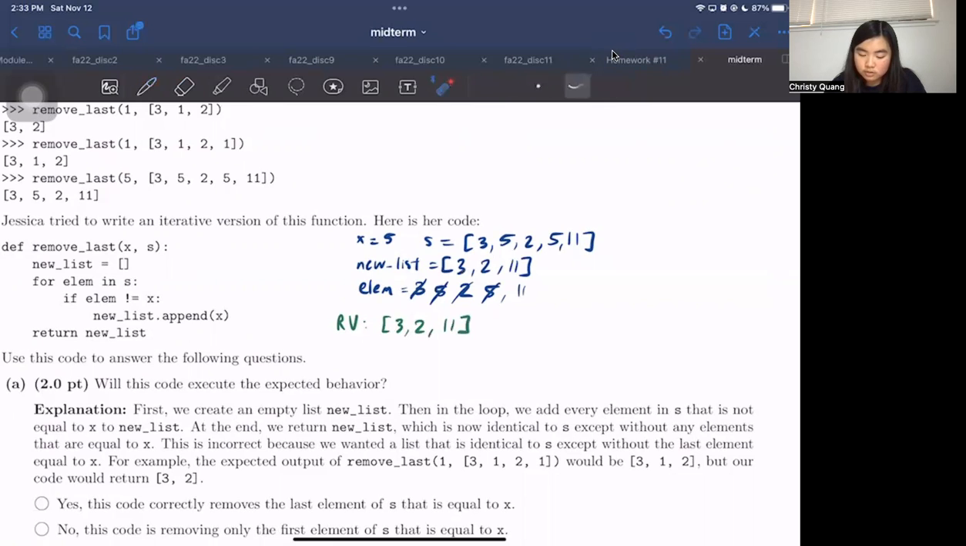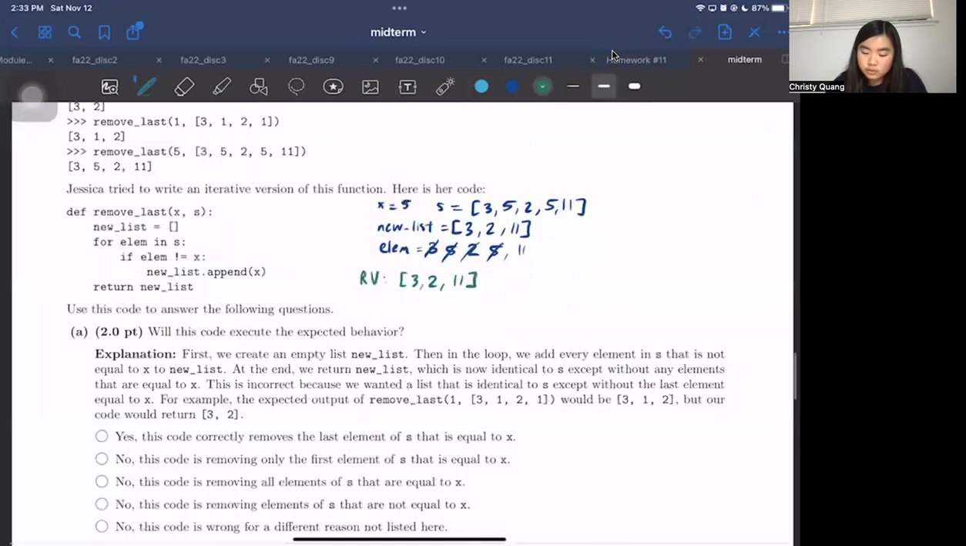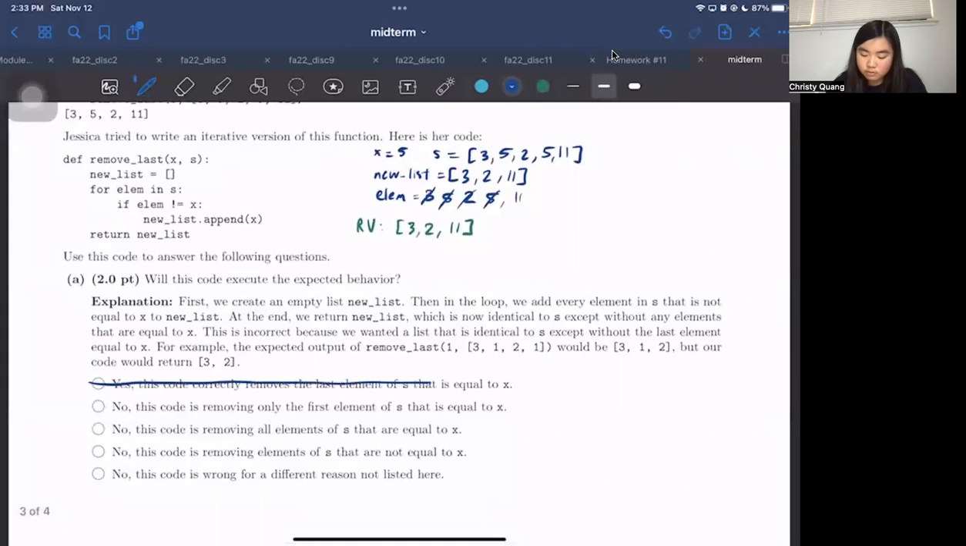And let's check whether this output matches with that output right here. And clearly they don't match, right? Because there's a 5 here, but there's no 5 in our output. So we know that this option is wrong already because the code is incorrect. And now let's see why Jessica's code doesn't operate the way it should.